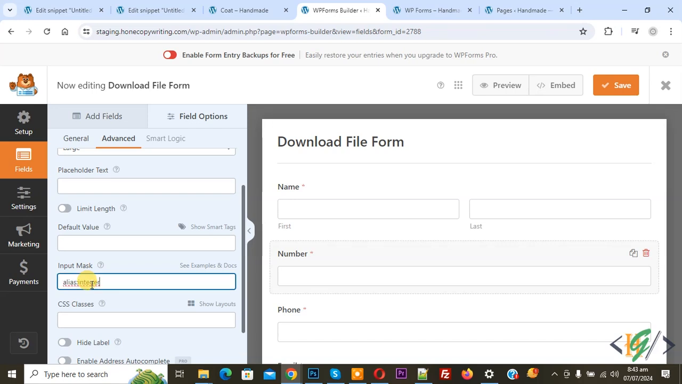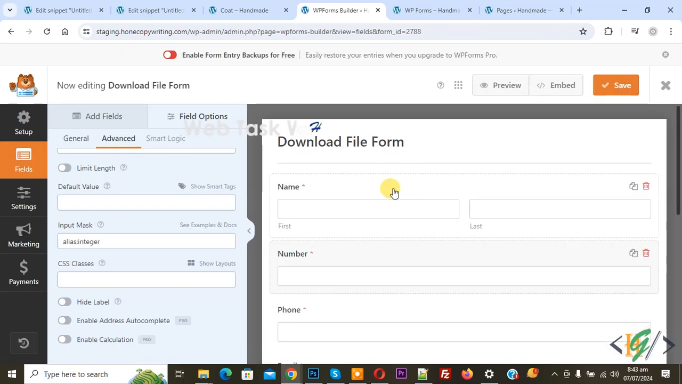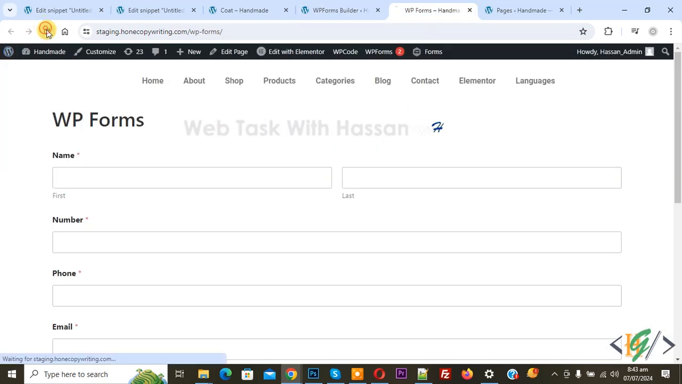Right here, alias colon integer. By using this we are going to allow only numbers. Again, you see alias dot integer, we added it in the input mask in the number field. Then click on Save. Now the save is done, go to the form page and refresh the page.